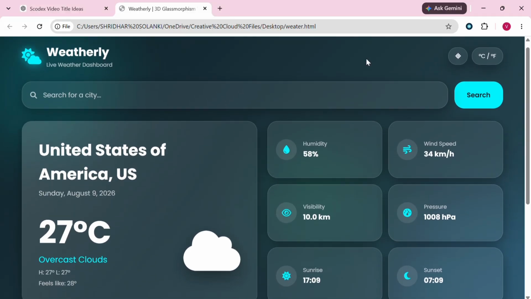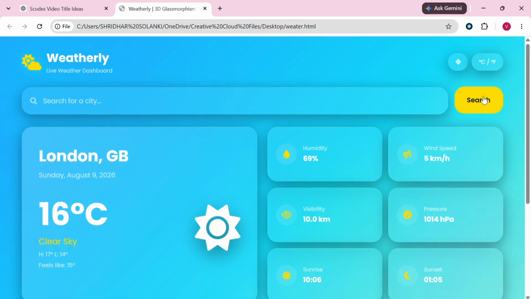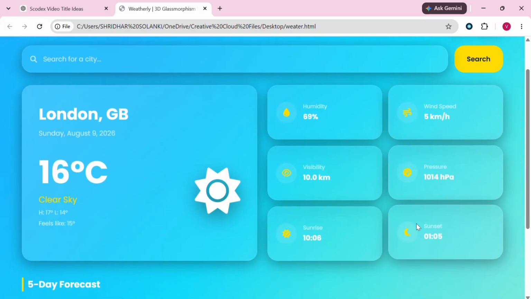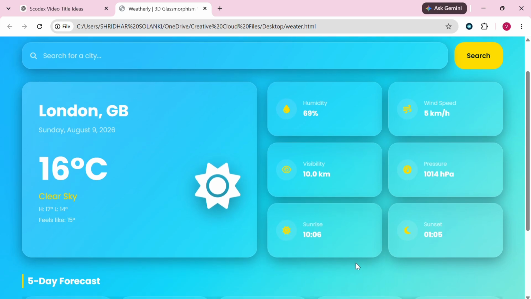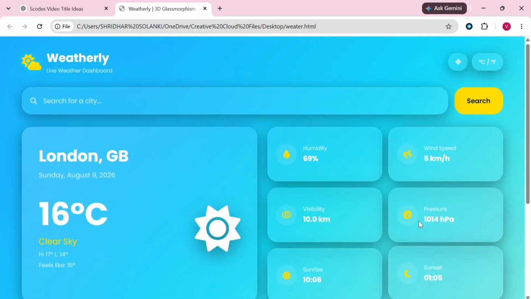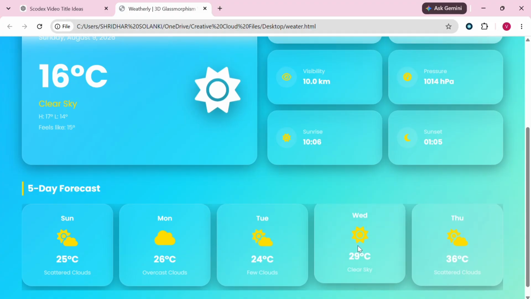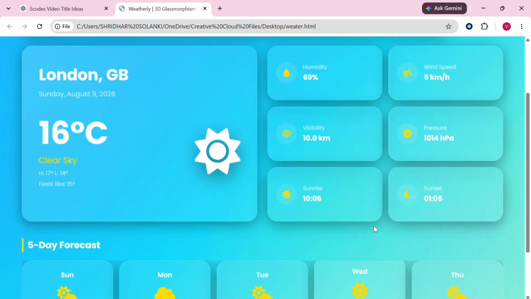Here is our Weatherly weather app. Look at this clean and modern Glassmorphism design. At the top, we have the Weatherly logo, a location button, and the Celsius and Fahrenheit option. And here we have our search box. Let's try searching for London. And there we go, the weather information is displayed instantly. We can see the current temperature, weather condition, high and low temperature, and the feels like temperature. We also have useful information like humidity, wind speed, visibility, pressure, sunrise, and sunset. And down here, we have the 5-day weather forecast.